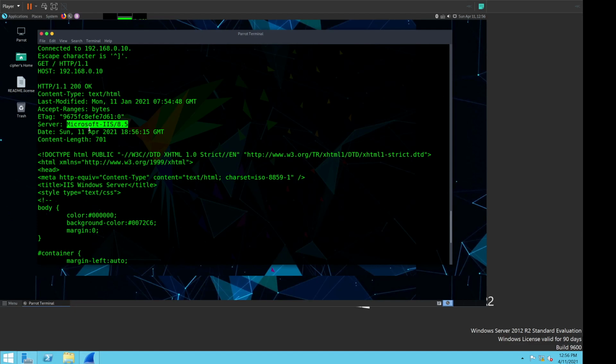But what type of Windows? Well, if you actually search the OS for IIS 8.5, one of the ones that pops up is Windows Server 2012. As a matter of fact, that is, I believe, one of the first ones to pop up. So a little bit of Googling, and you're good to go.